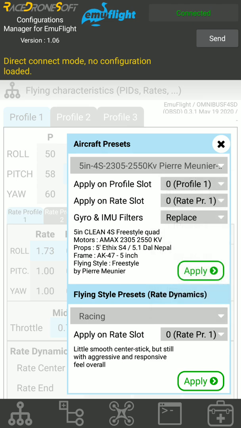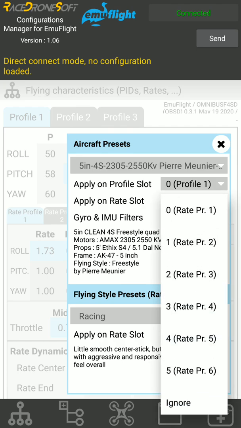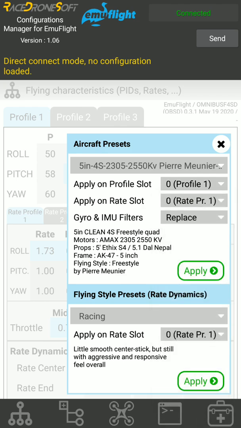So I'm going to choose profile 0. You can also apply that preset, the part that relates to rate profiles, on a specific rate profile. I'm going to leave it on the default one, and you can also choose to ignore the preset gyro and EMU filters. If you have your quad set up correctly and you don't want to mess with your filters, you can ignore them and the preset will not change anything that you already did.